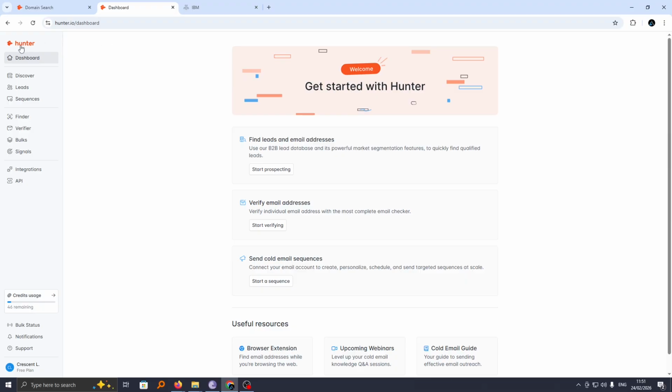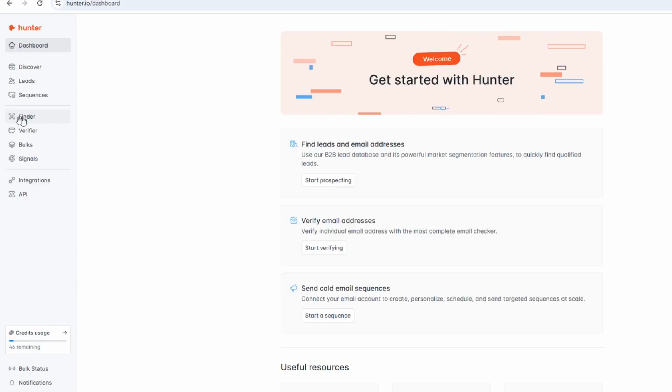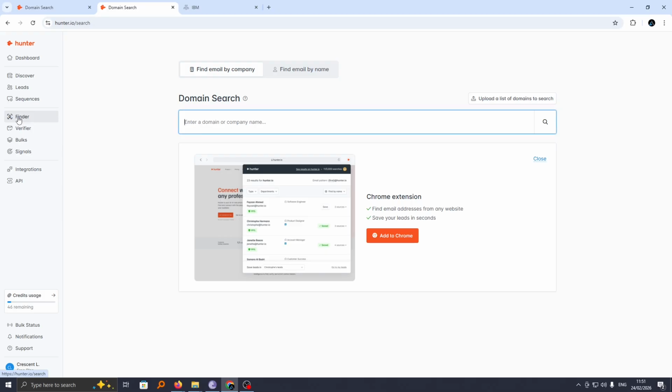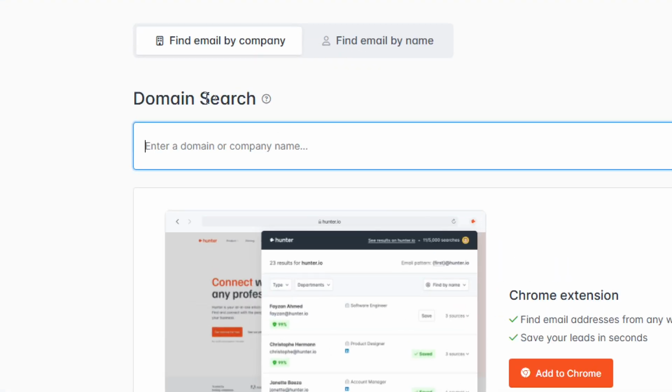Just go ahead and log into your hunter.io official website. This is an email finder website. And then from the dashboard here, look for this option called Finder. Now here you can see we can search for contacts or leads using a domain.